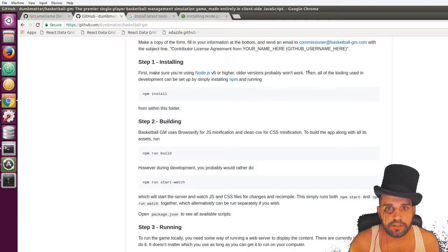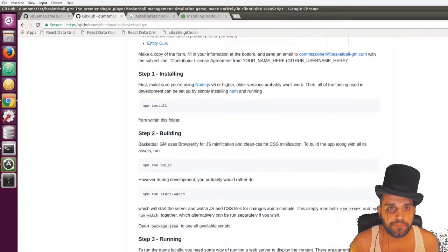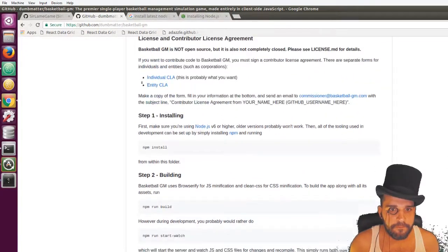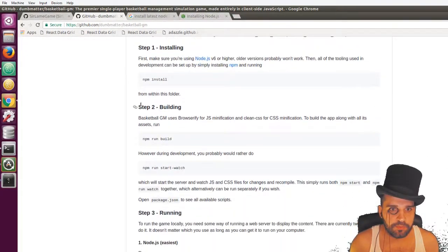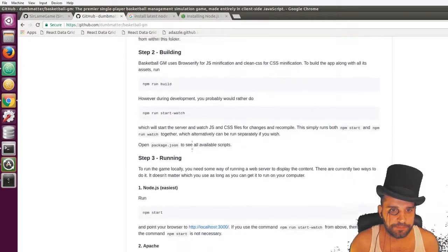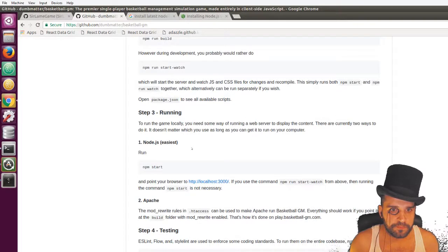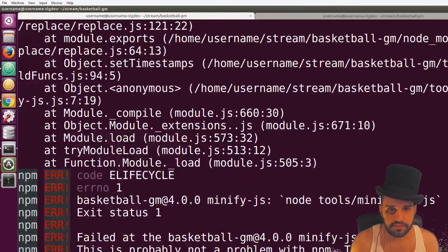Six or higher. npm and running npm install. Well, I did that. From within the folder, step two, building. From build. Let's just try npm start and see if it works.